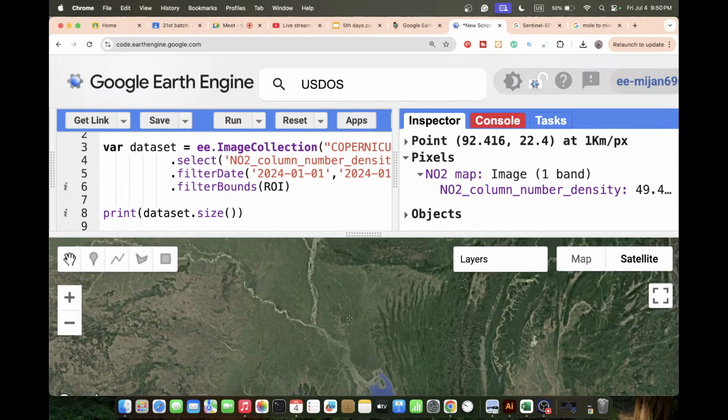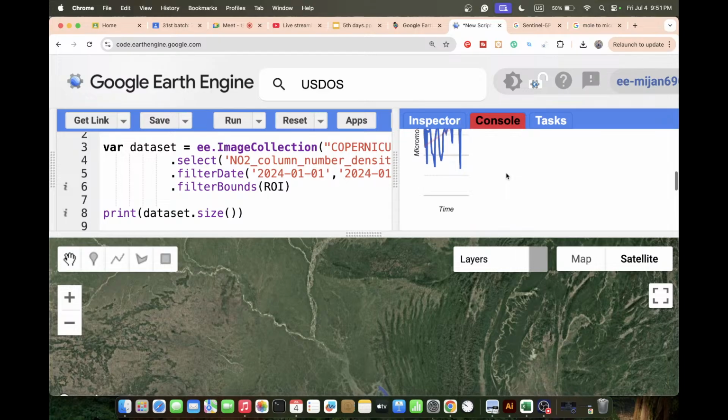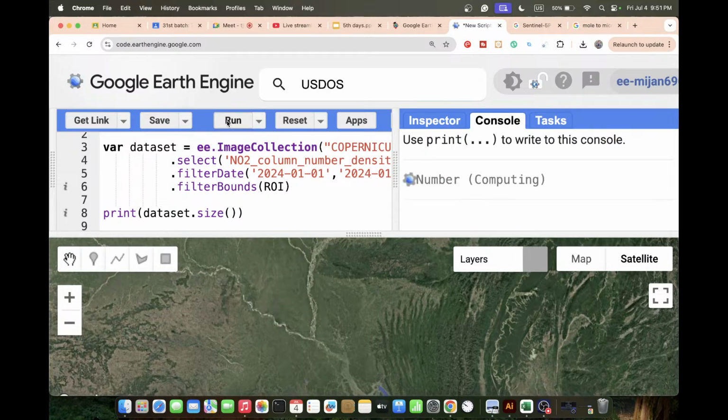And this is the time series chart. This is the time series chart, we can find it here.